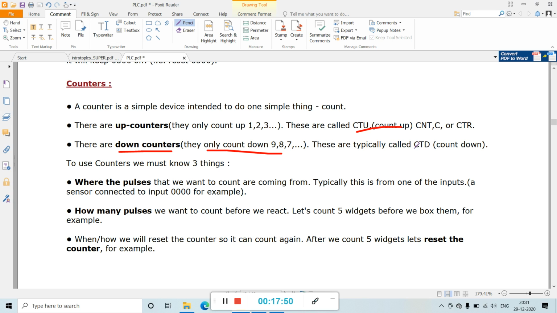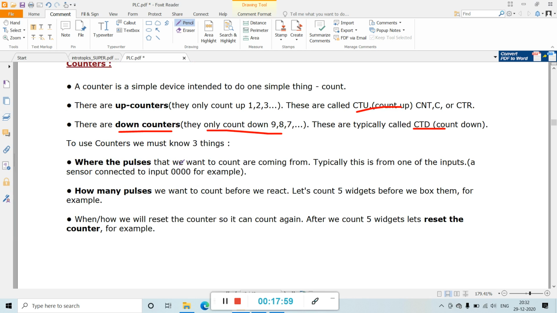So these are typically called CTD. To use counters we must know three things: where the pulses that we want to count are coming from. Typically this is from one of the inputs, like a sensor connected to input 40 for example. And how many pulses do we want to count before we react? Let's count 5 widgets before we box them, for example.